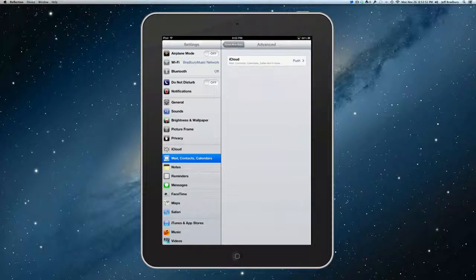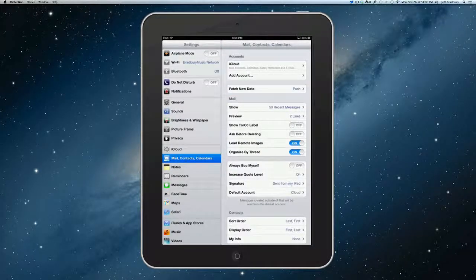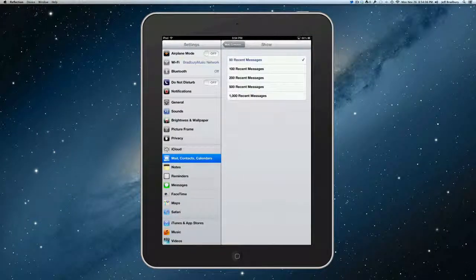In our advanced settings, again, we can choose our iCloud Mail to push, fetch, or manual. And I'll back out of this. The next bar down, we have our mail options. And where it says show 50 recent messages, we have a few options here. We can go from 50 up to 1,000. Now, this is how many messages iCloud and your iPad will keep at the same time without needing to refresh from the server and look for more.